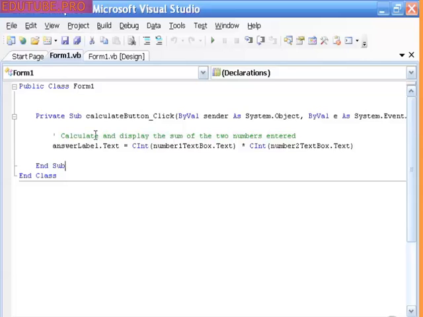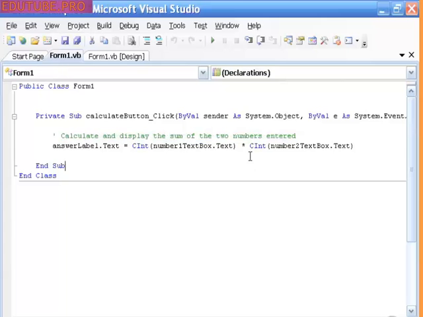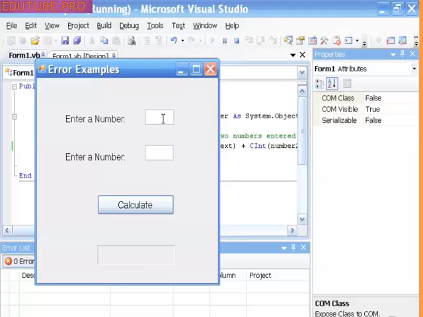As you can see by the comment, it was supposed to calculate and display the sum of the two numbers entered, not the product. In other words, it should have added the two numbers rather than multiply the two numbers. If this is discovered, this can be very easily fixed by simply changing the asterisk to a plus symbol. And now we can run the program once again and we can test our program.